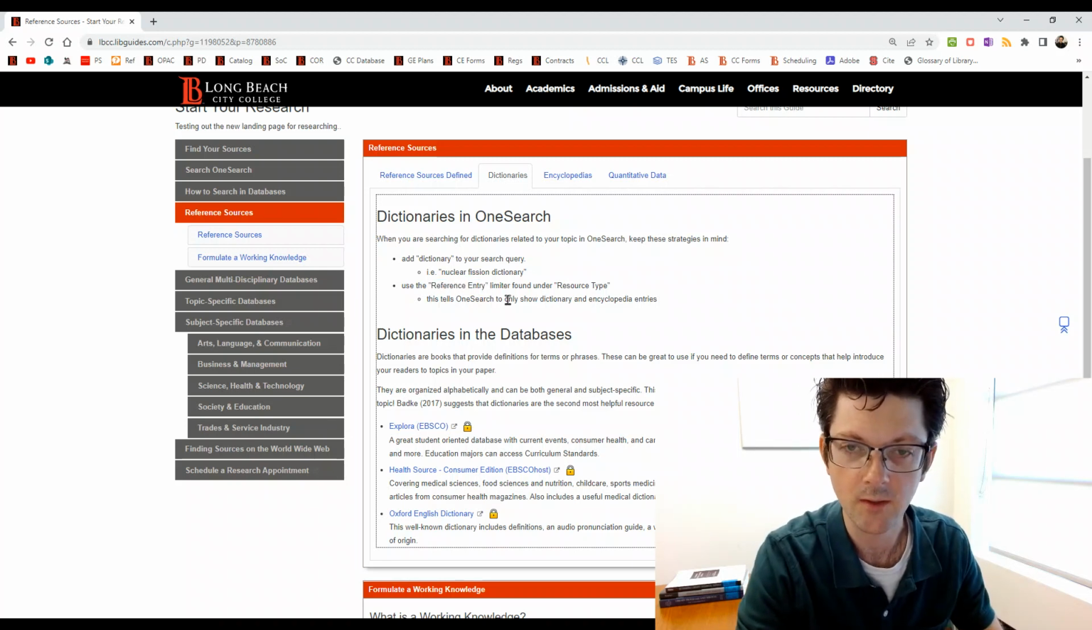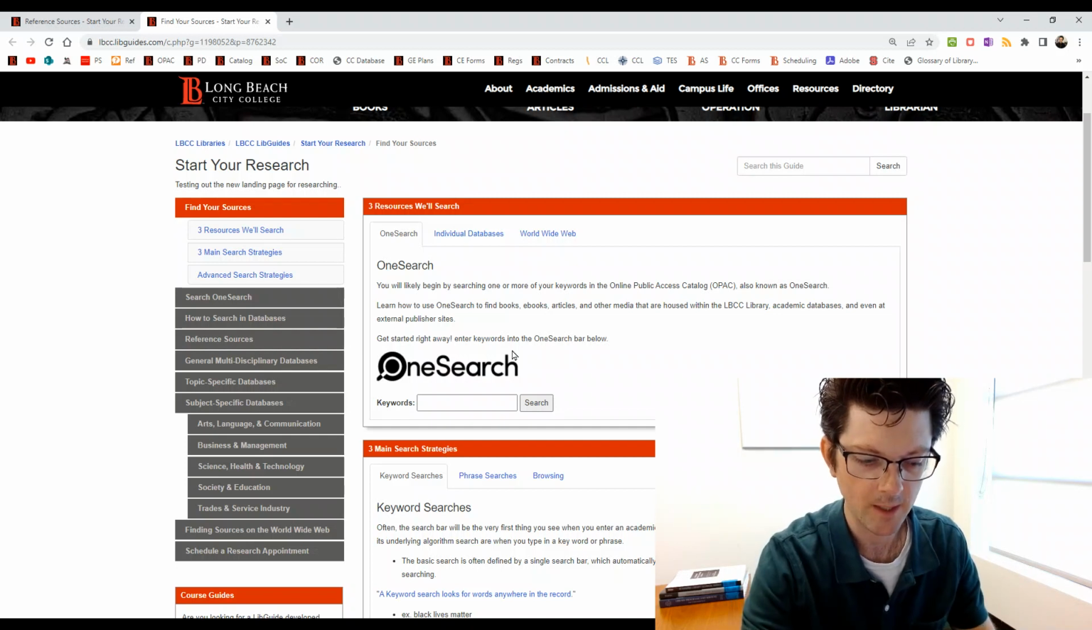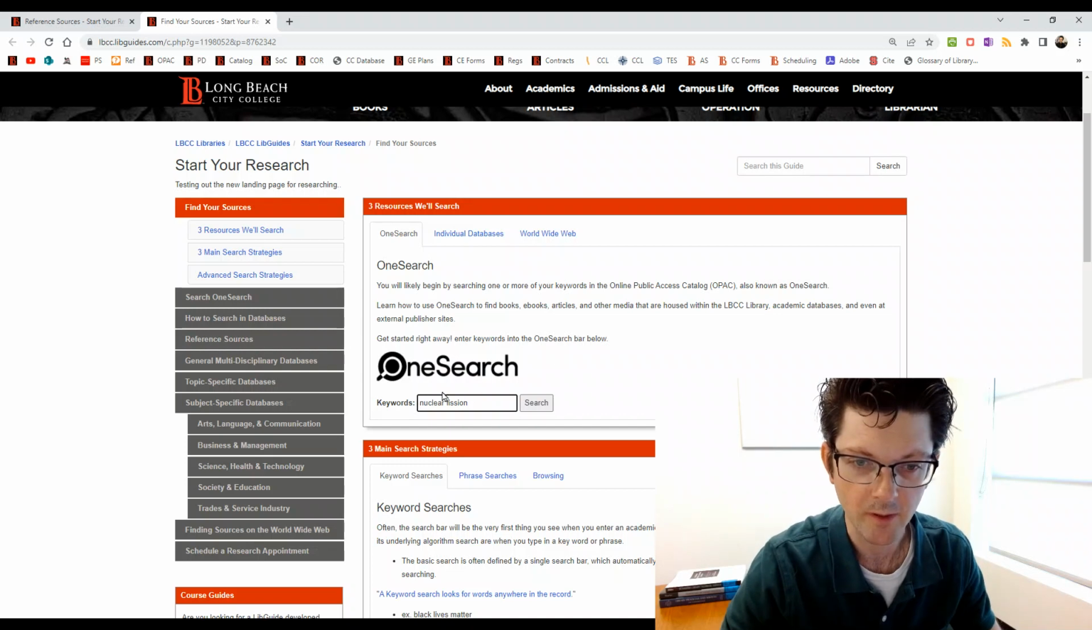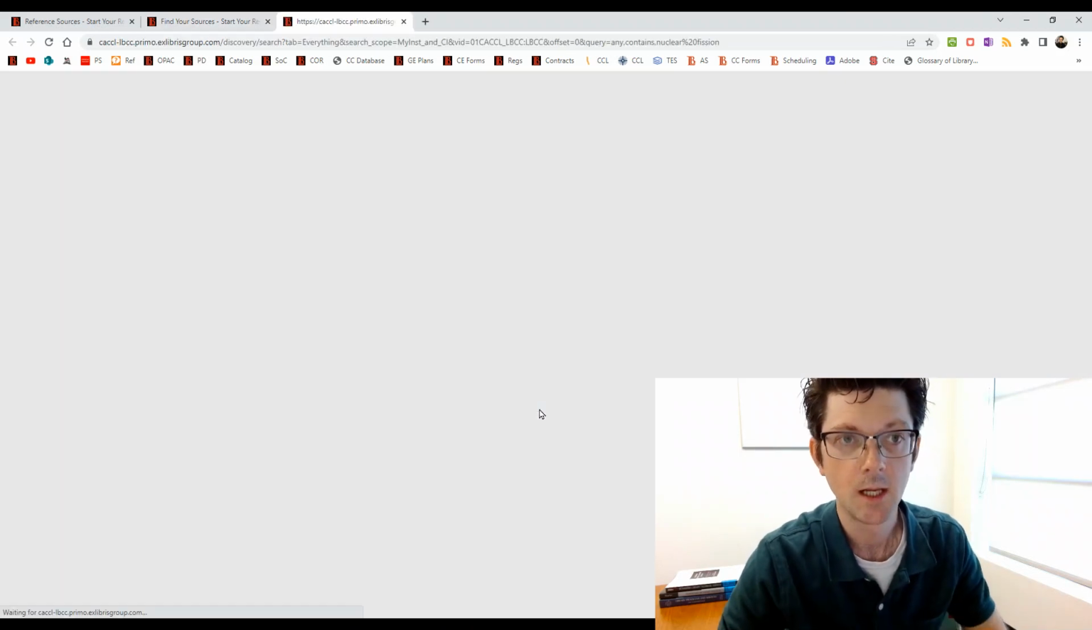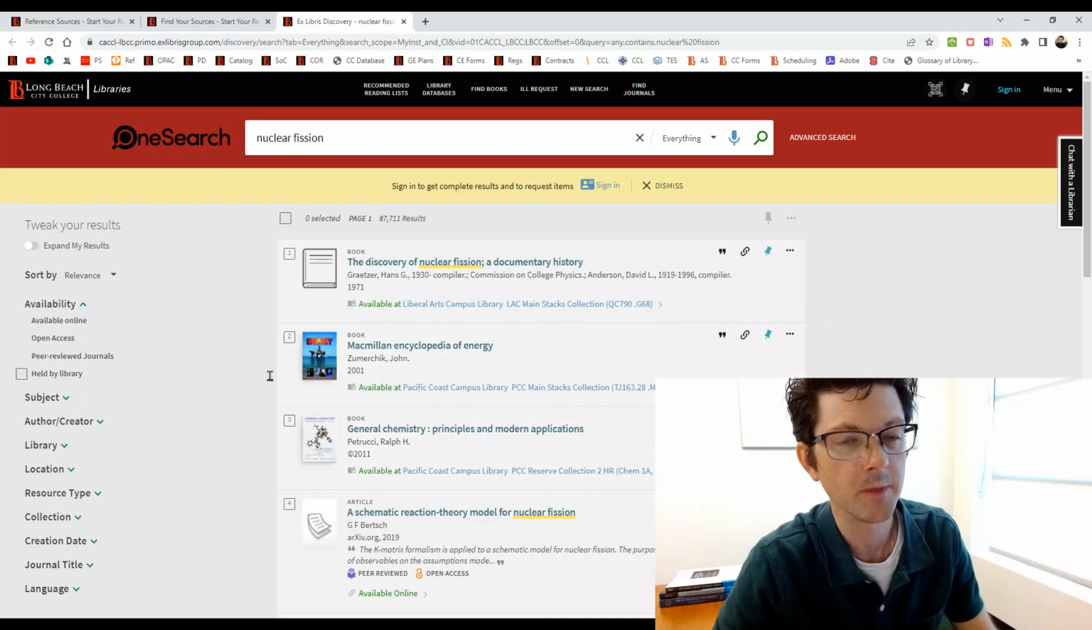So let's take a look at what this looks like in OneSearch. I've come back here to the home page of the LibGuide, and I'm going to go ahead and enter my search query. And I'm just going to start by saying nuclear fission. When I hit search, this is going to take us into the OneSearch interface.